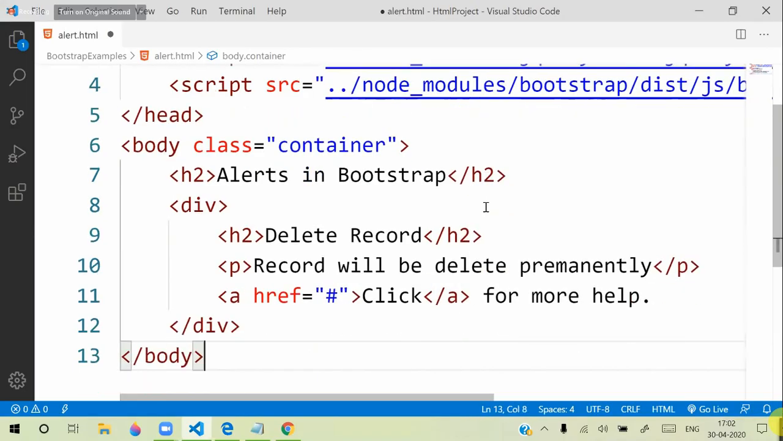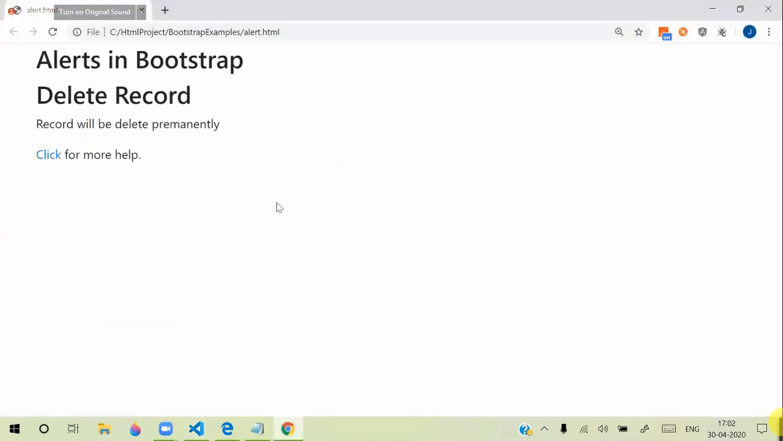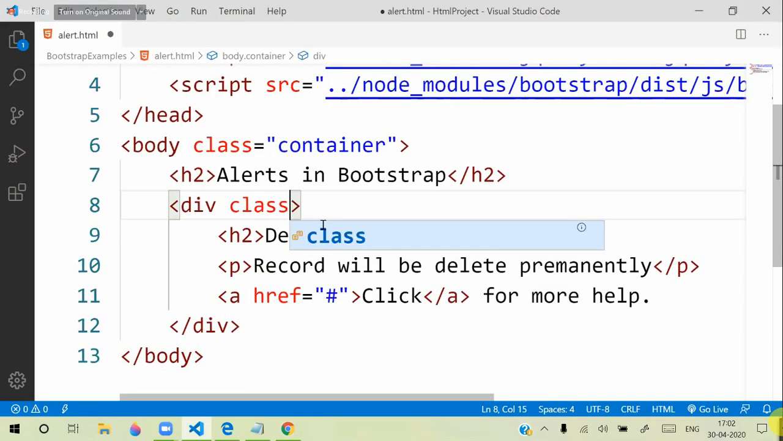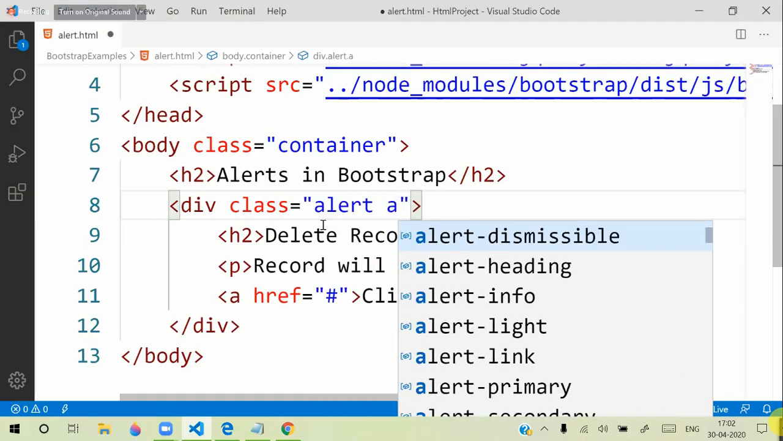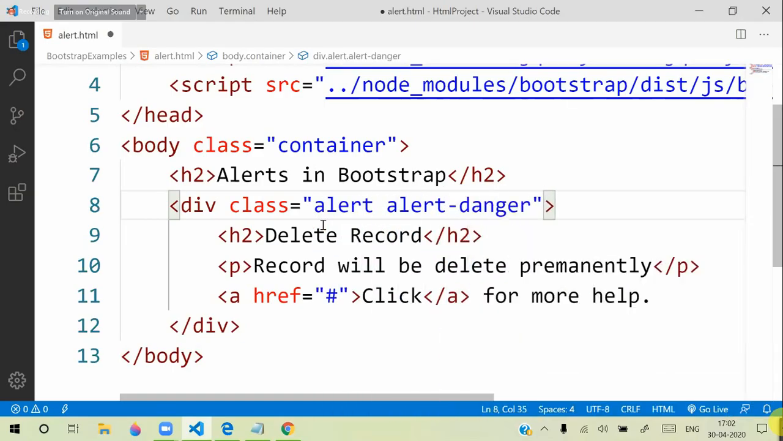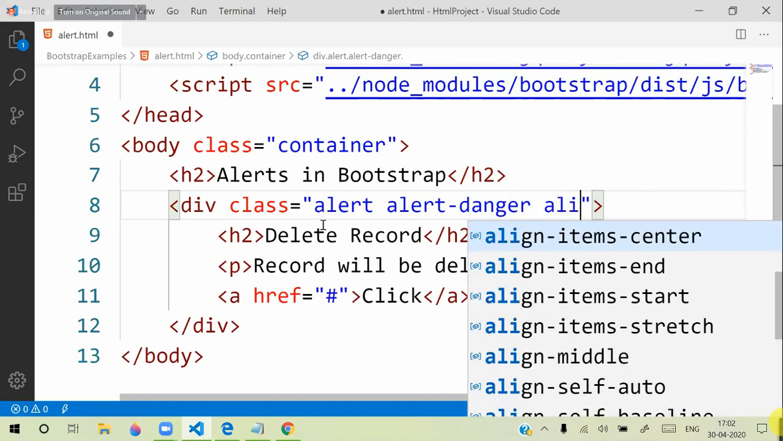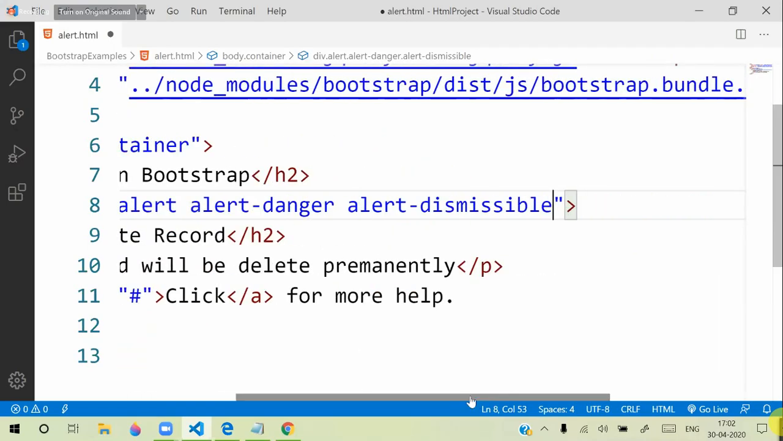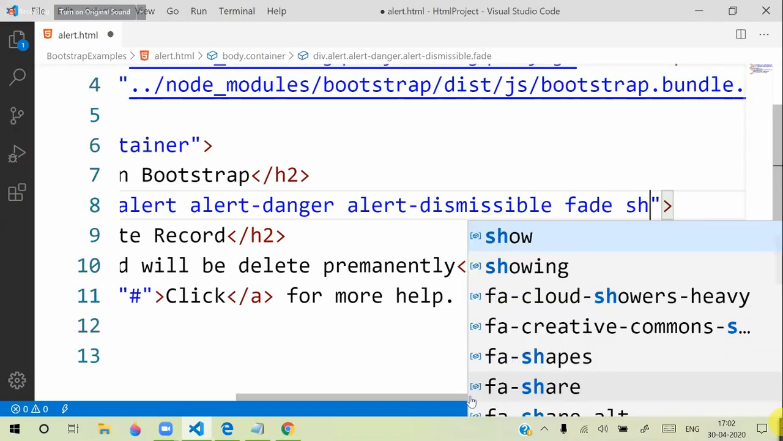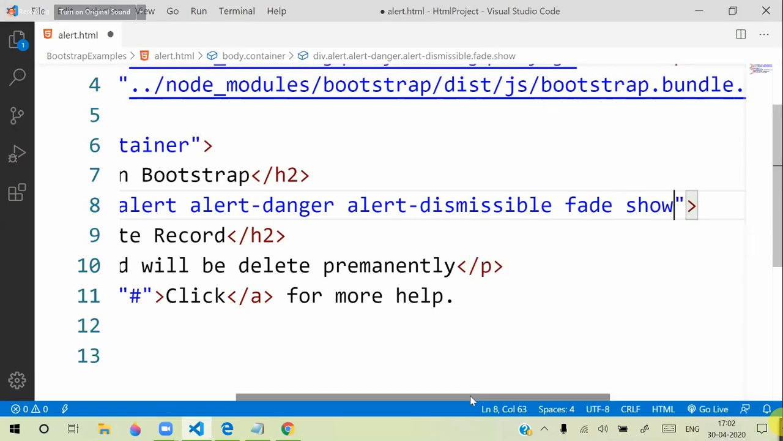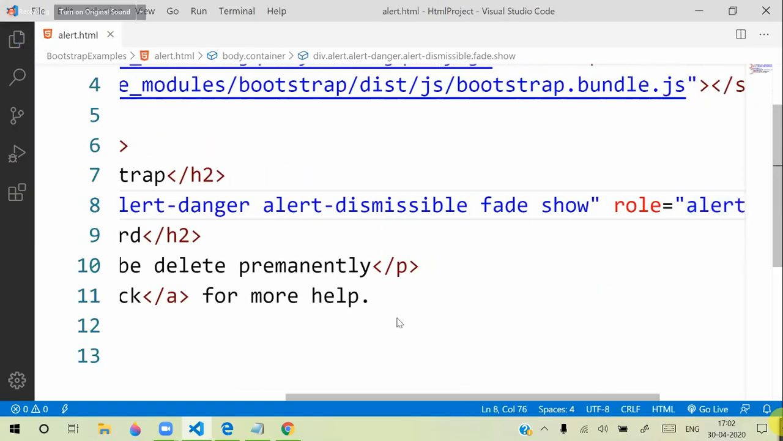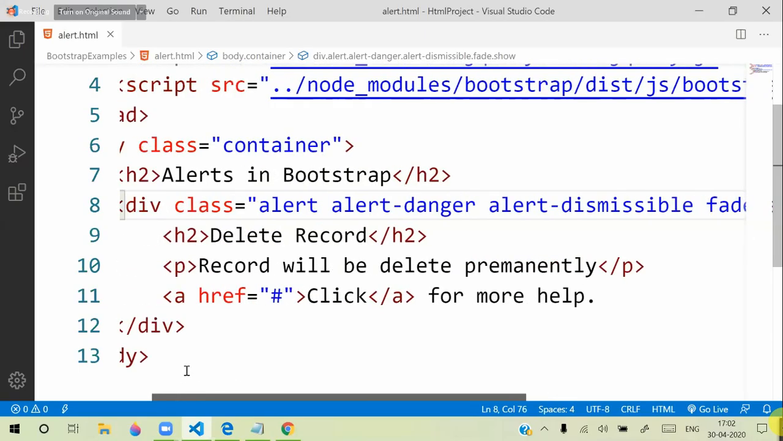Okay, like this. Now usually this looks normal. Now we need to give an alert effect for this. Then for the div, we need to use classes. What are the classes? Alert, then the alert color. Color is danger. If you want it closable, then alert-dismissible. And if you want it to close with an effect, then we can use fade and show. These are the effects we need to add. And role, what is the role? Role is alert. Okay, that is the option we have defined. That means you can see it gets that color.